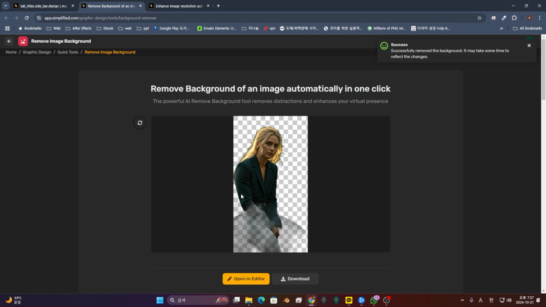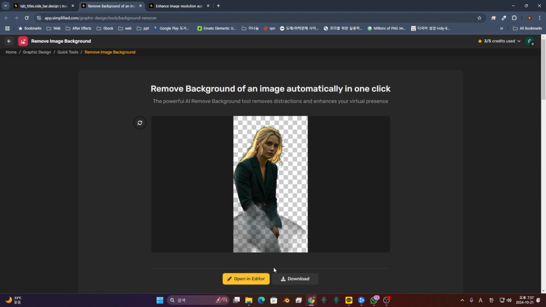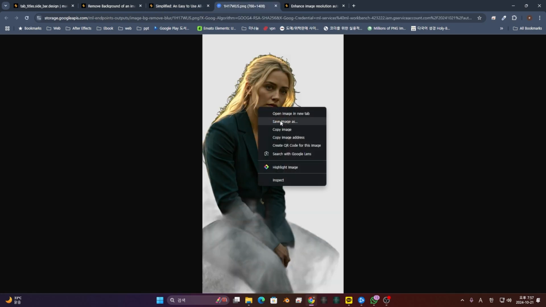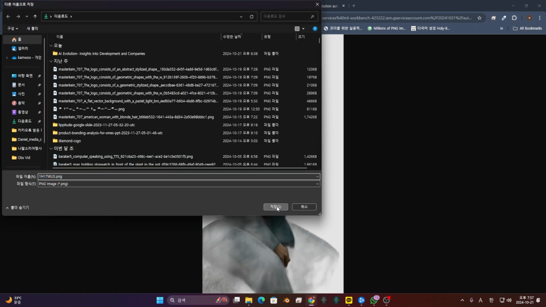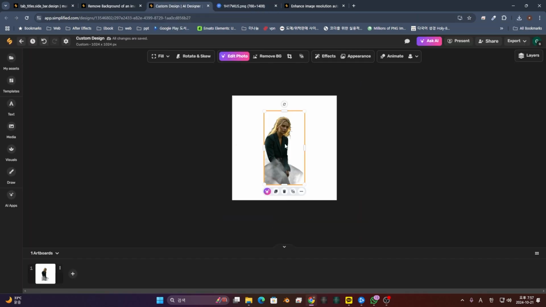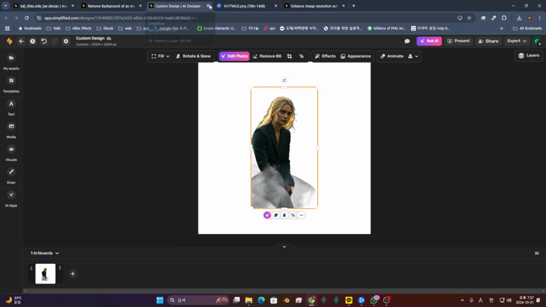Okay, it's subtracted the background, but some parts are not really good because the colors are similar to each other. I'm pretty sure that this will work better in the future. And I'll press download. If you want to open it in the editor, you can just press open in editor. Download, you can just save images. And then in the editor you can directly edit the image, but we're going to learn about this next time.